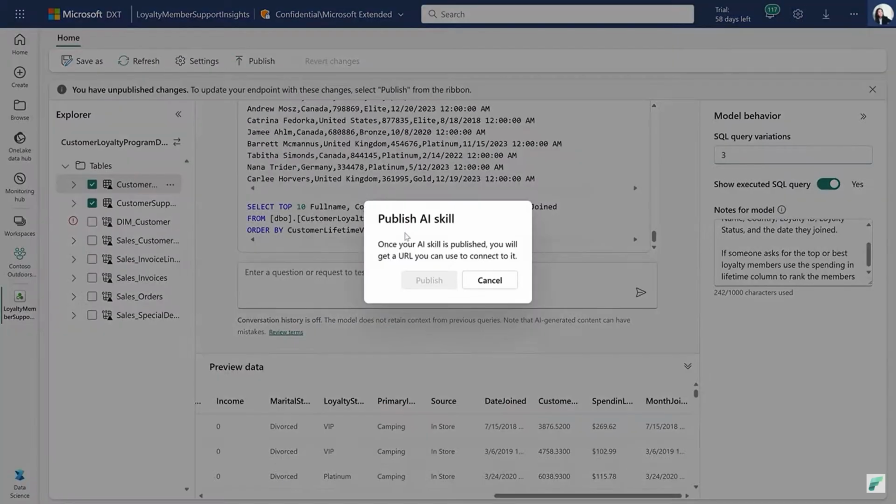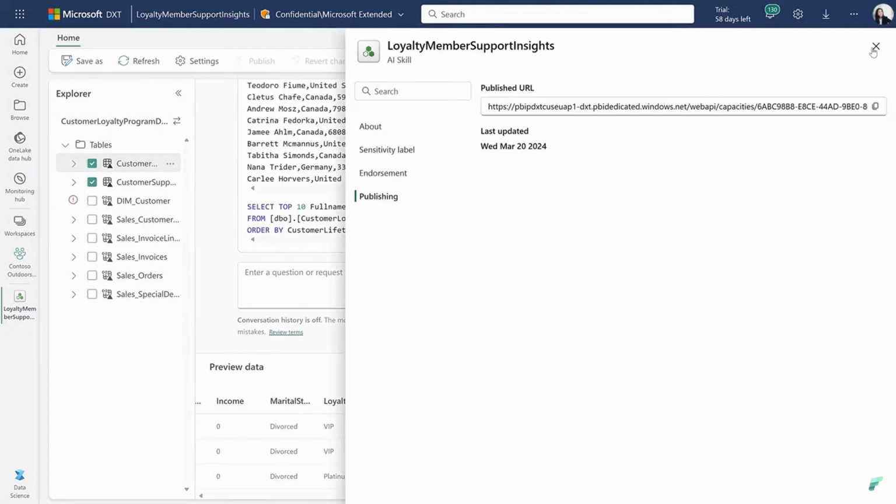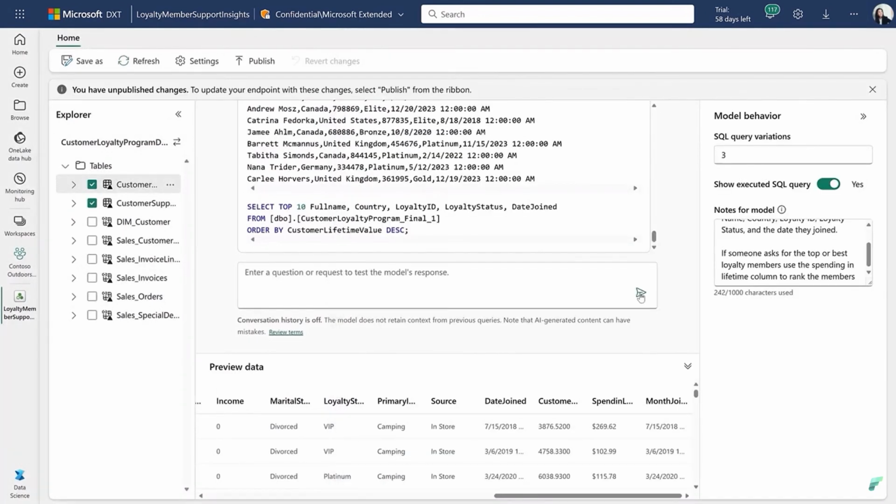So finally, once I'm happy with the result, I can go ahead and publish this. This experience can give me an endpoint that I can use to send questions to. But this is really an ideal fit for integrating this capability into other RAG-based AI orchestration options to give them access to experts on your data in Fabric.